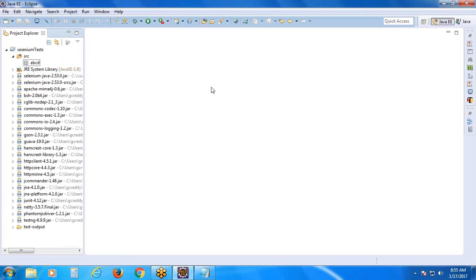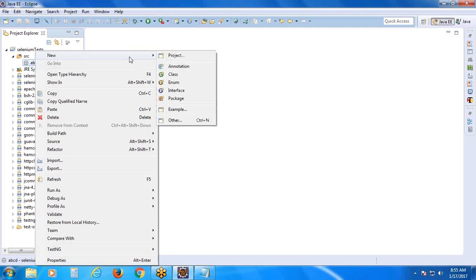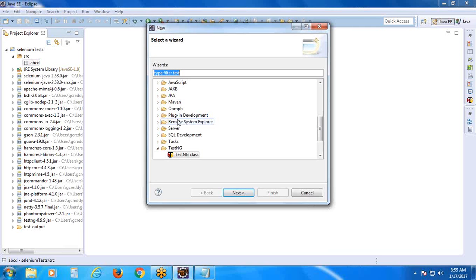So to create an XML file. First create an XML file for parallel testing. XML is not only for parallel testing. Earlier we used it for multiple test execution and grouping test cases. Right click on the package ABCD. Select package, right click, new, other, select TestNG, then next, select TestNG class.